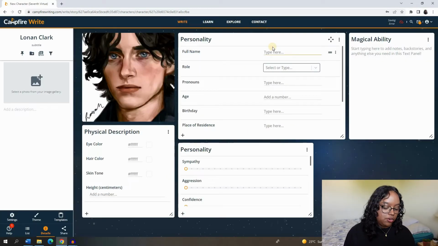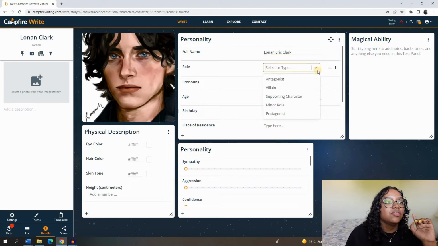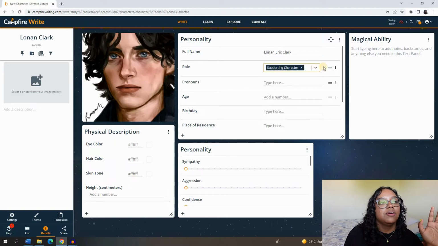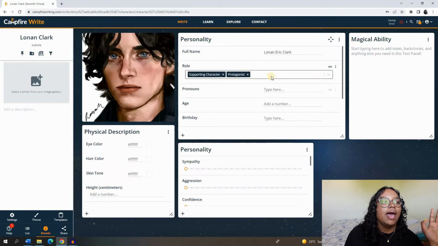So I'm going to start filling out his information. His full name is Lonan Eric Clark. Good on me for remembering his middle name because I almost forgot. And the role, I guess, is he a protagonist? I don't know. You'd think I would know. I'm going to say supporting character for now, though he is kind of like a main character. But the good thing is I can change it or I can add both. So why don't I just add both? Because that's the easiest thing for me to do.